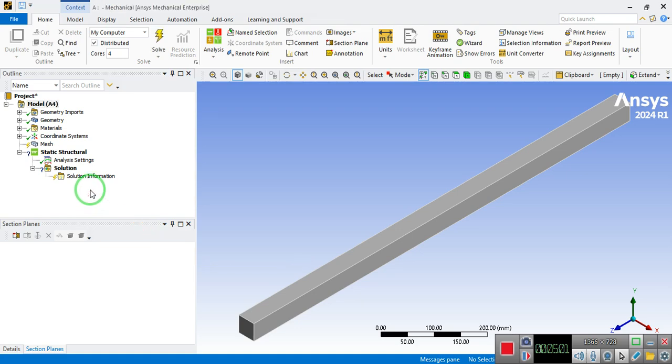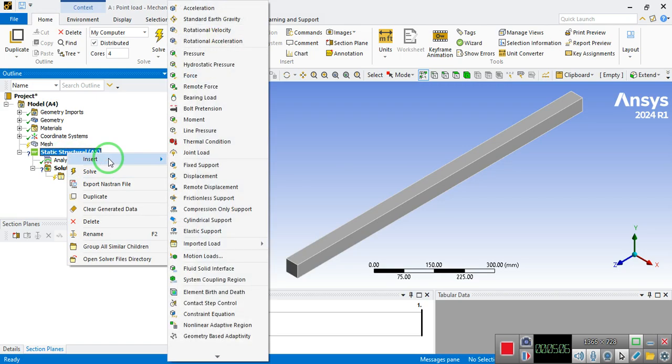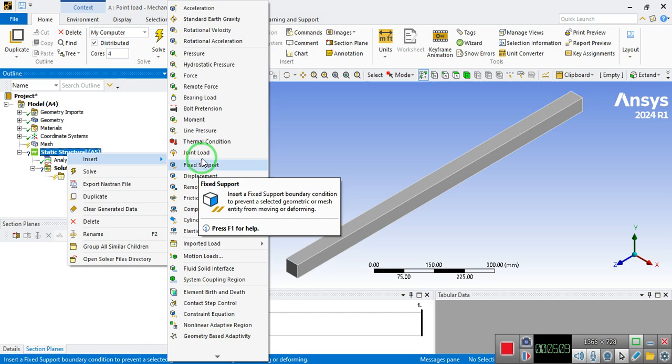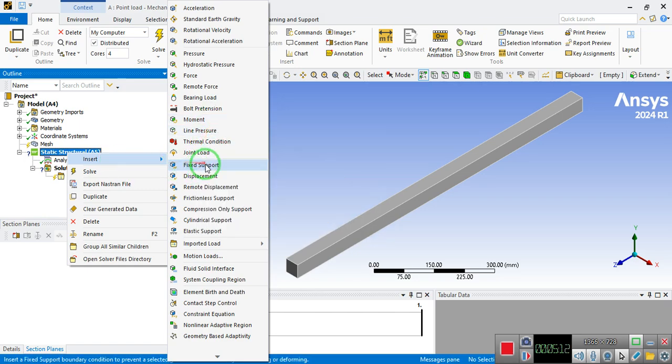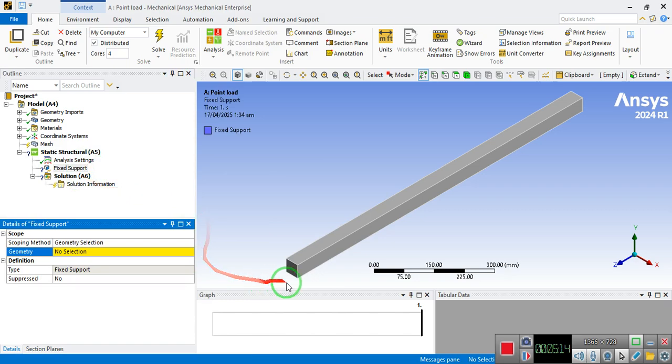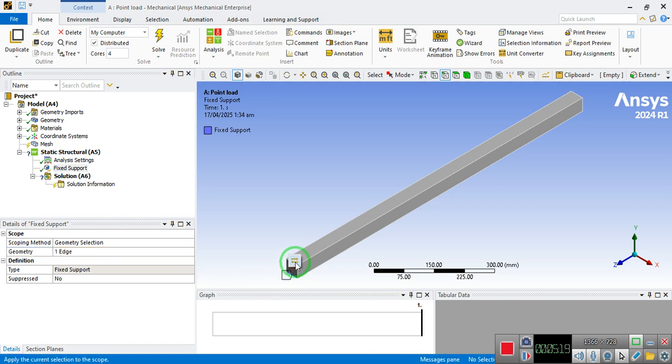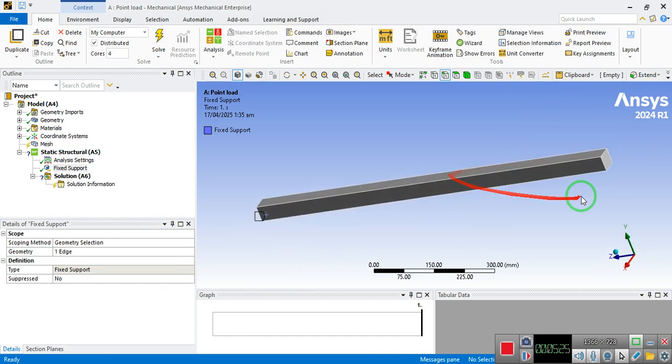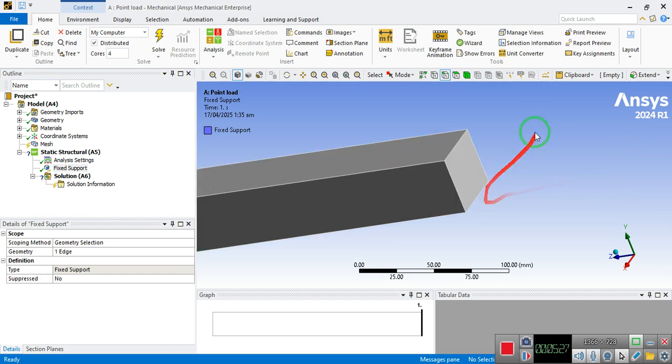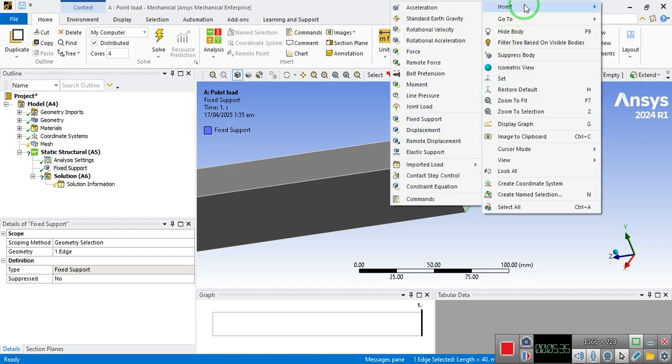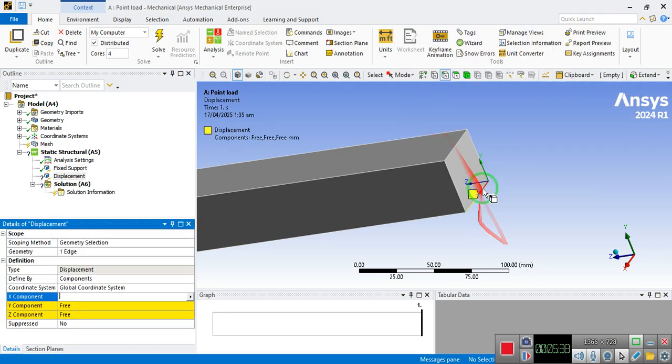So I have my geometry here, but if I select the force here, you know that I can specify my fixed point. So just let me select this edge, and then apply. The fixed point I have applied here, and on the other edge, let me zoom in. Using the right mouse button, select the edge, this one, right click, and then insert as a displacement.